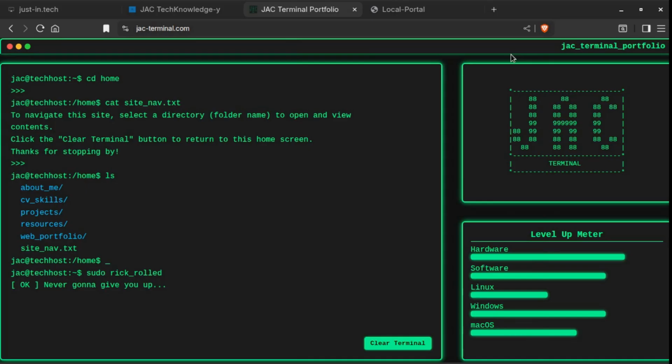In this next one, we're going to walk through JAC Terminal. This is my minimalistic portfolio. It very much mimics the full version web portfolio, but in a very techie, nerd, minimalistic view. So we have this split up in about 4 sections.